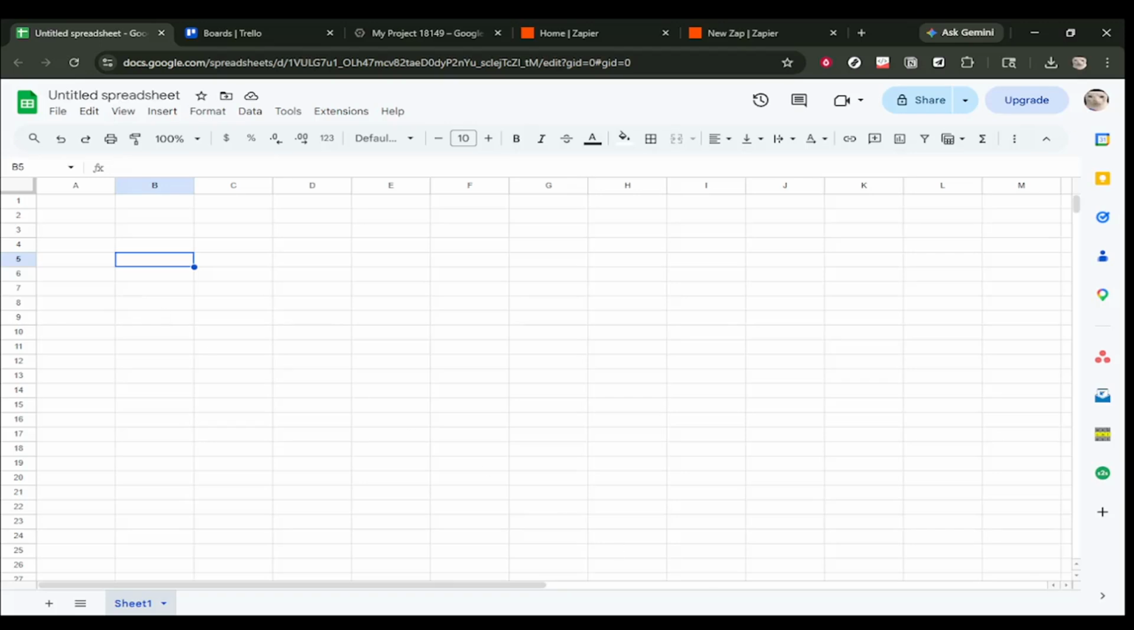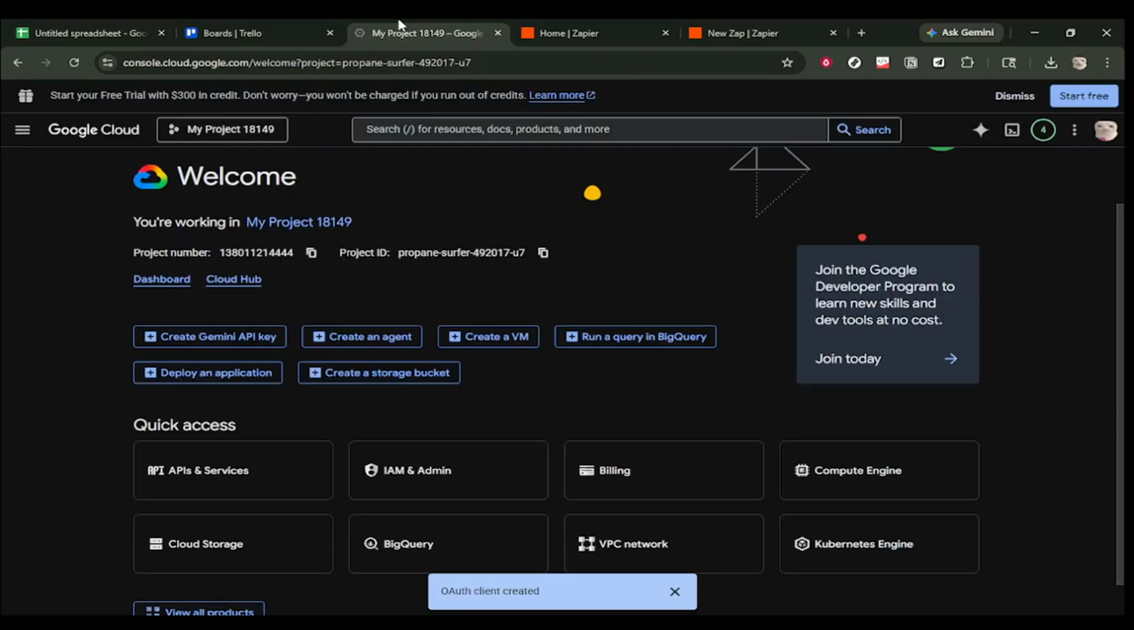In today's video, I am going to teach you how to use the Google Sheets API in Python. To begin, open Google Cloud Console and make sure you are inside the correct project. Using the right project matters because the API settings and credentials you create will only apply to that specific project.